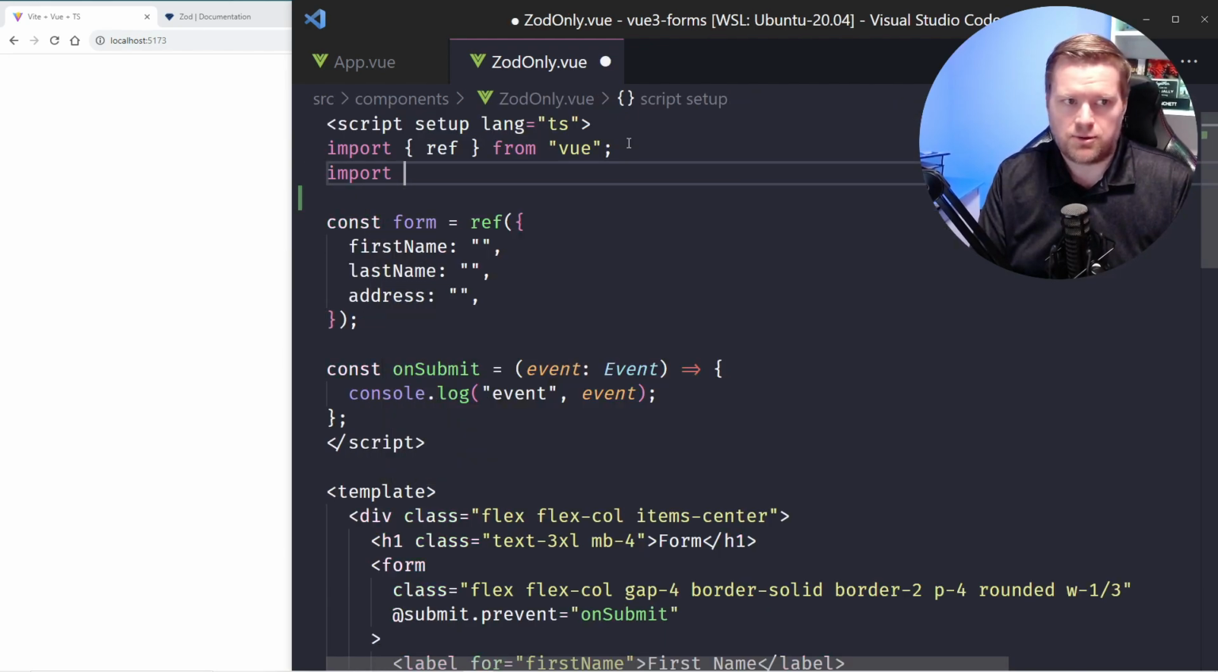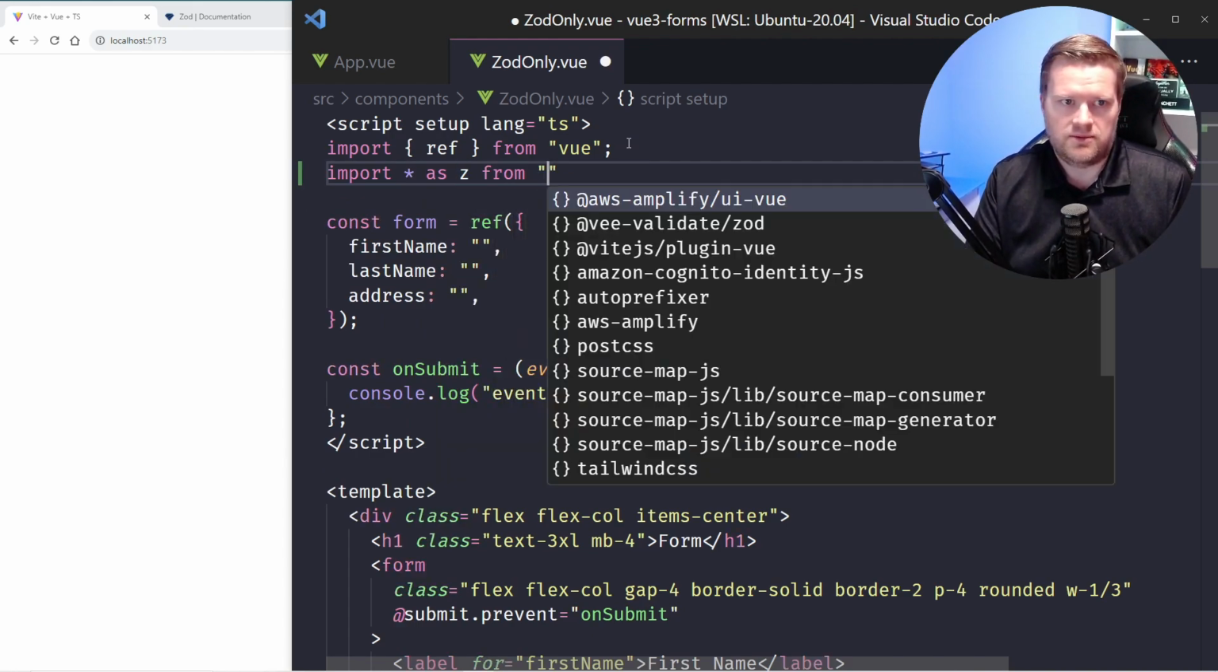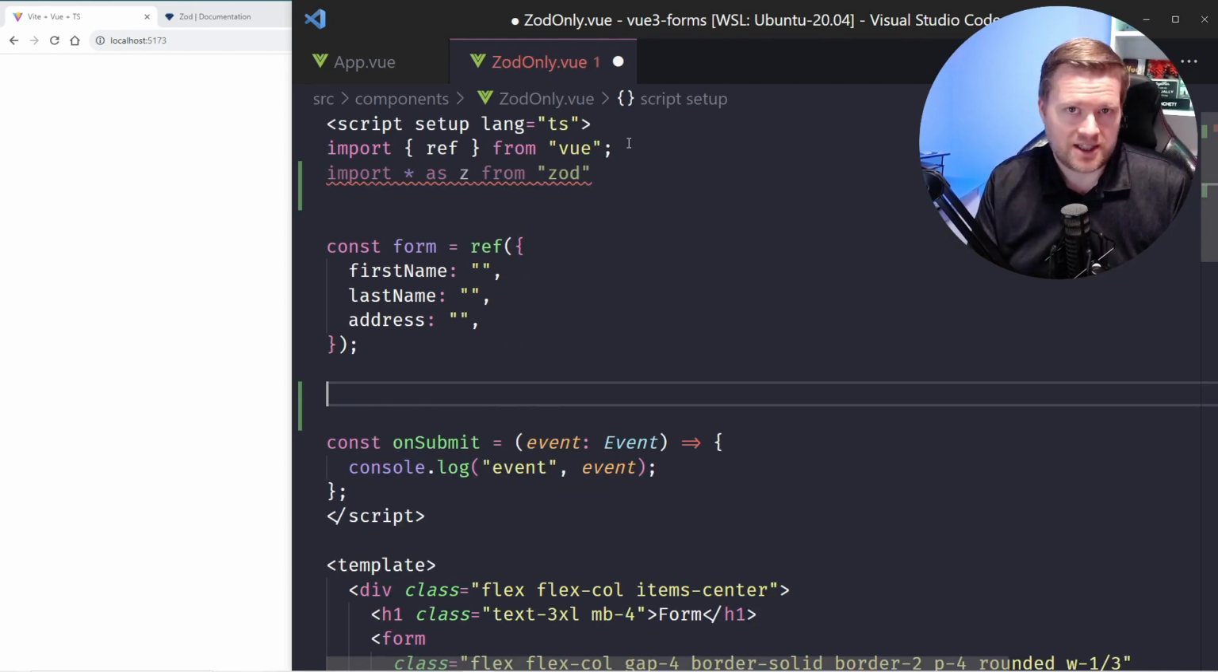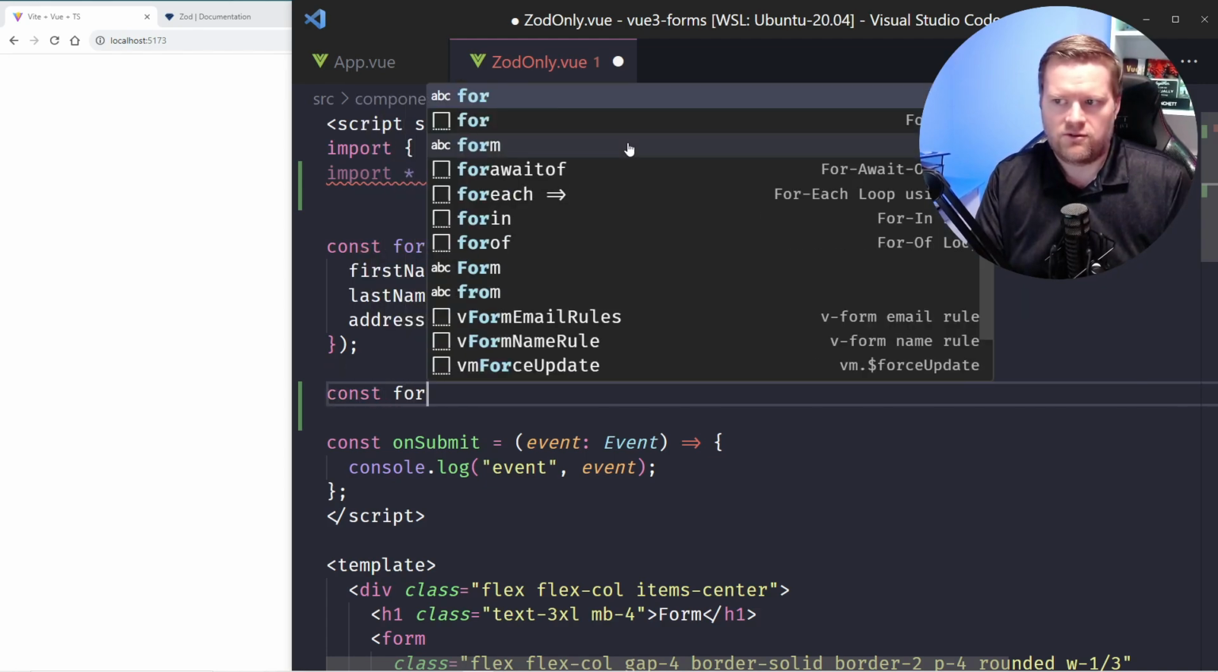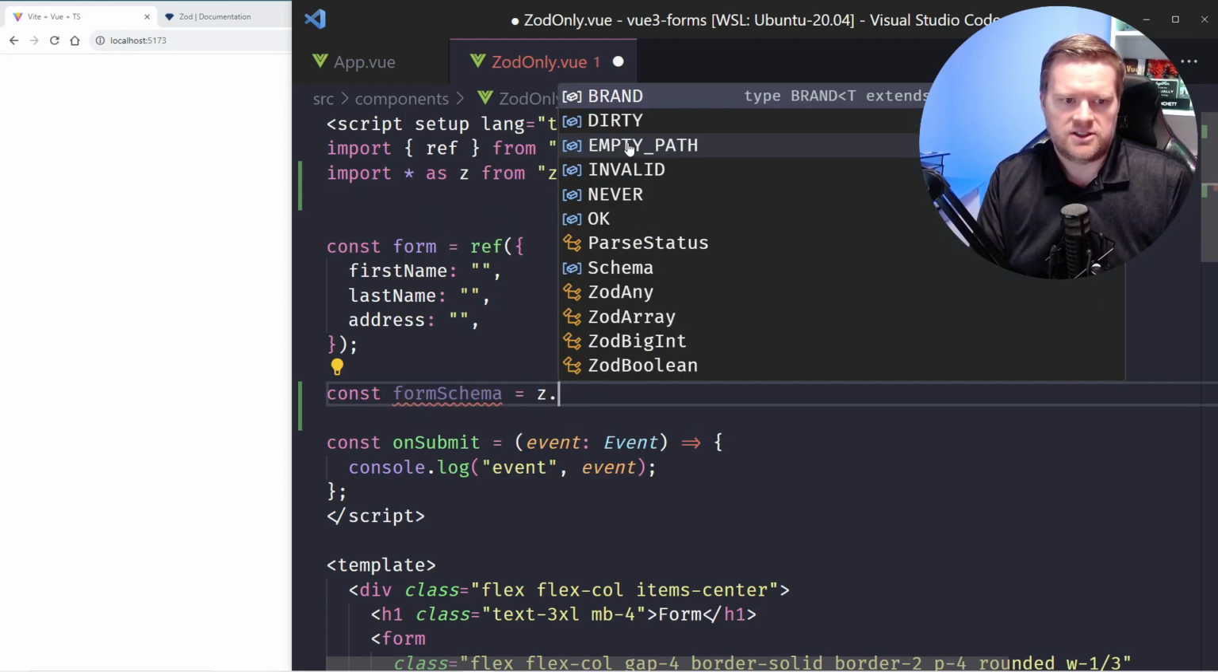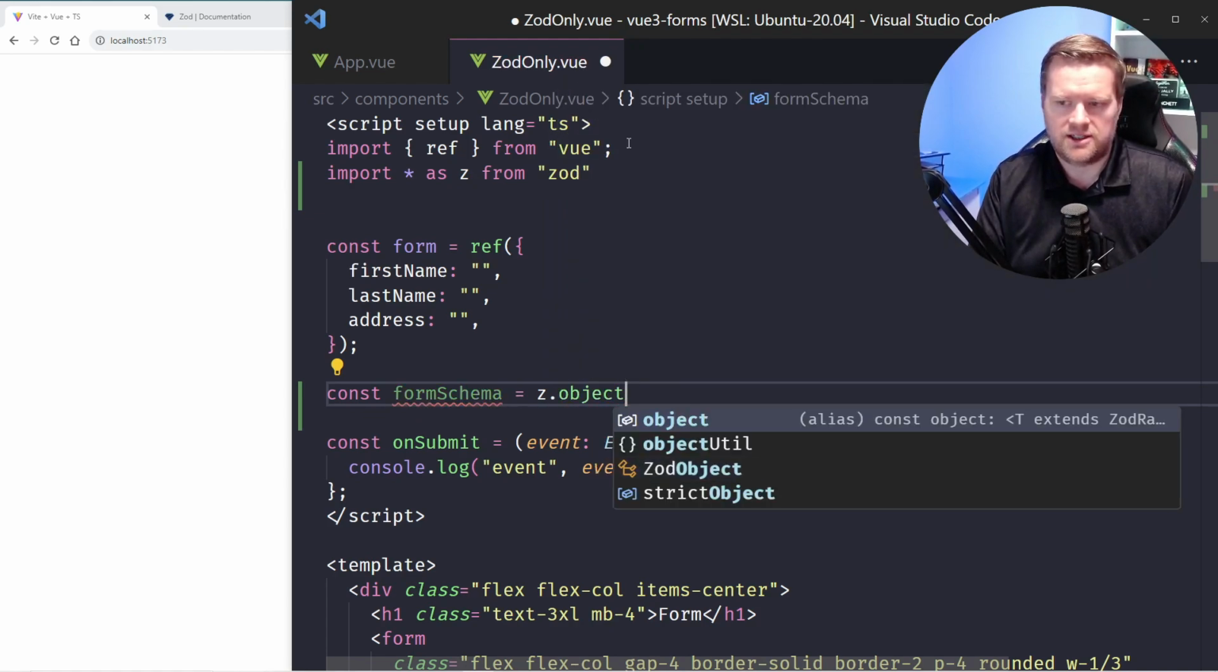So first I'm going to import in Zod. And the way I like to do that is import star as z from zod. First I'm going to create a schema. And the schema is basically going to be what I want the form to look like. And the schema can be an object. So let's call it form schema, and I'm going to use z dot, and of course I'm using TypeScript here, so I'm going to use object.